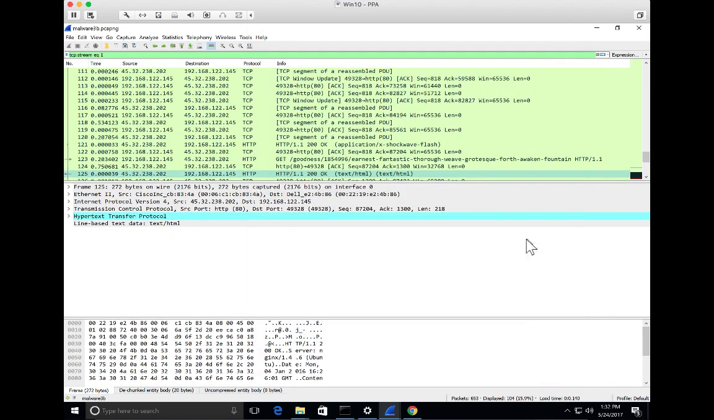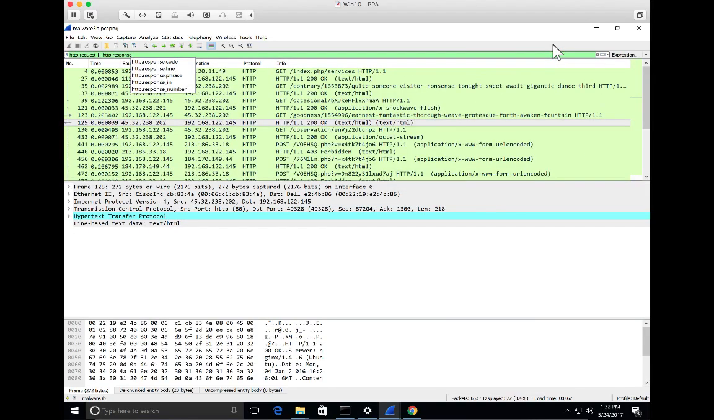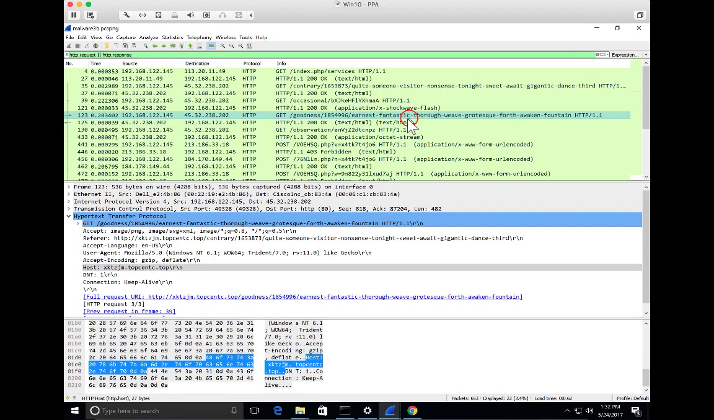So that's kind of what we got from this particular conversation. Now we can go ahead and go back to where we were. Let's go ahead and do that. Let's filter on HTTP requests and responses, and we'll see that in that single conversation, we actually went through quite a few of the GET requests and responses here.